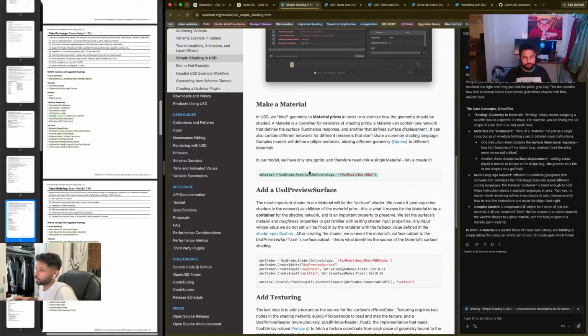Material equals UsdShade.Material.Define(stage, textboard_mat).